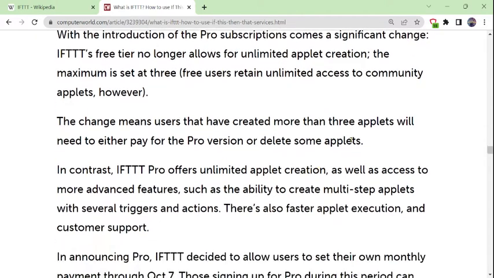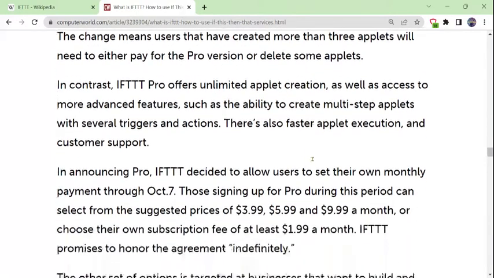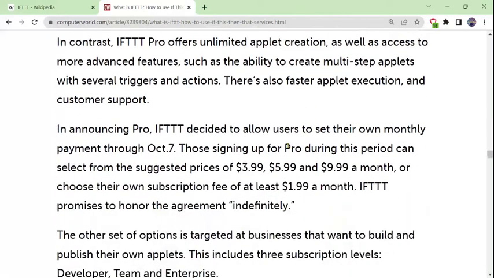Change means if you have created more than 3 applets, you will need to pay, or delete. So again, the free tier is great for learning, testing, etc., until you see the benefits of If This Then That, and then want to go and automate your business and that of your virtual consulting clients using If This Then That.